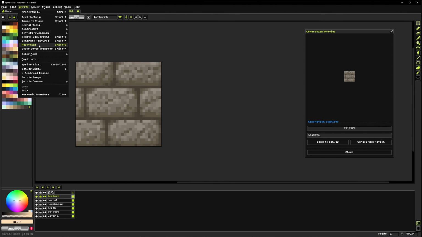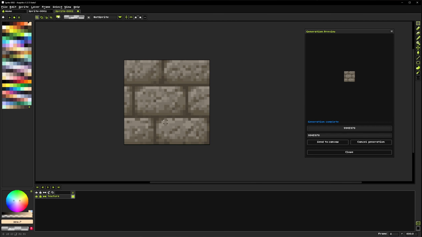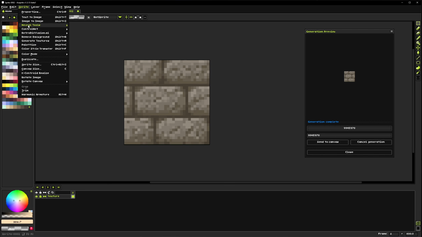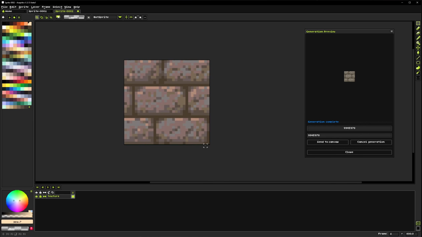All right, what do we got now? Palletize. Cool, perfect. Let's go over that. So I've got this texture, and this actually looks like it uses a lot of colors. So what I want to do is reduce the colors down, and I can use Palletize to do that. So I can either restrict it to the colors in the active palette, and let's just see what that looks like. So there we go.